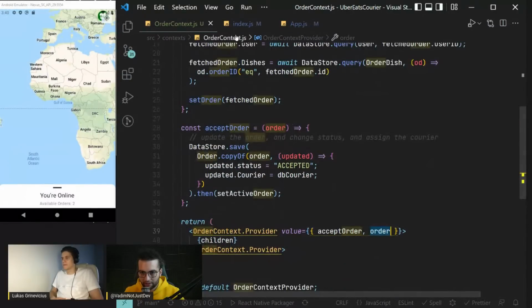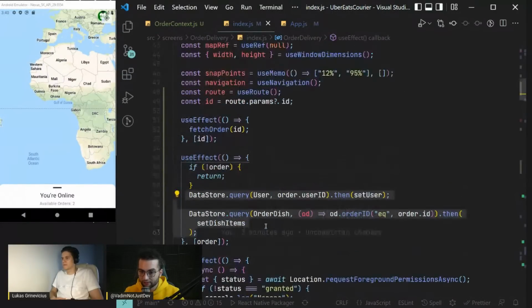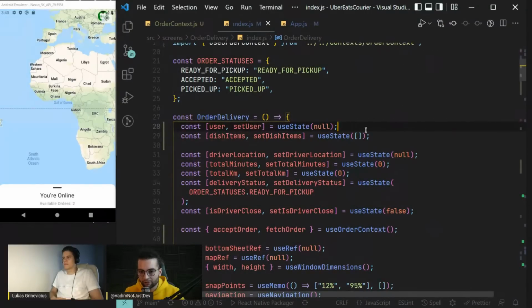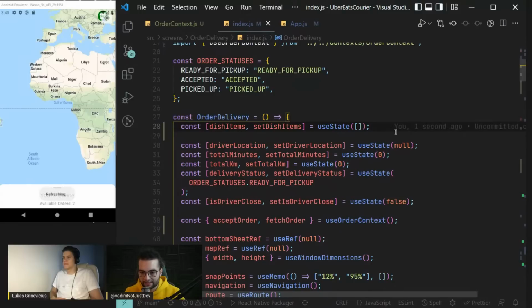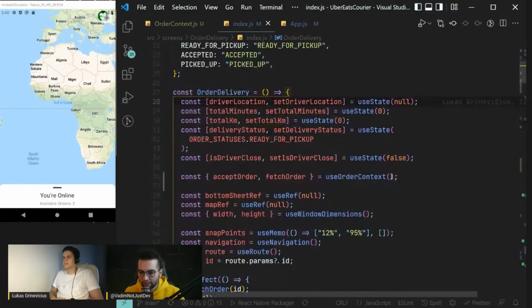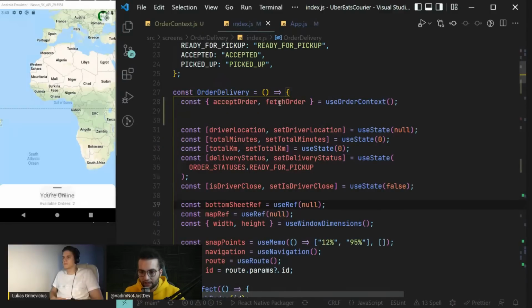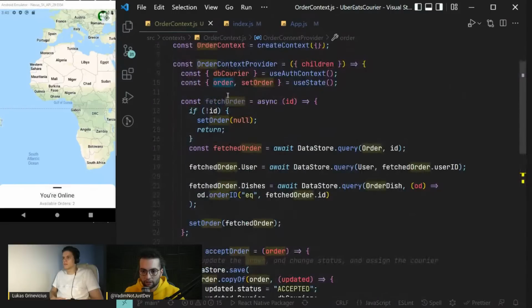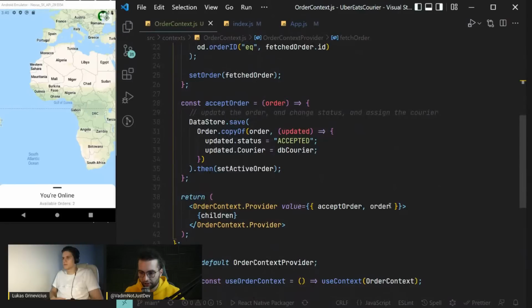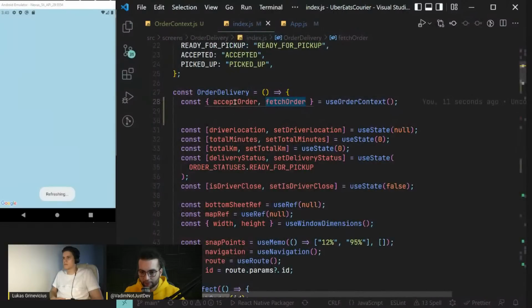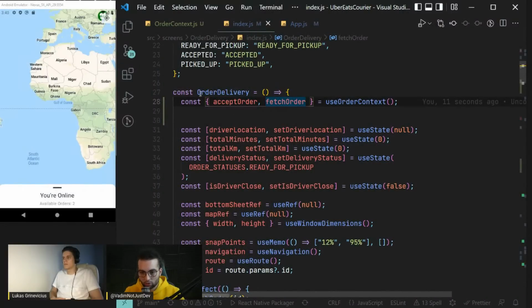Okay. Now, in the index here, we're going to have to change a lot of things. For example, we don't need the state for the order here. We don't need the state for the user, nor for the dish items. What we need from this use order context, which I'm going to move to the top just for us to see, is fetch order. We need to export fetch order here in the value. And on our screen, we import the fetch order, and also the first thing that we import is the order itself.